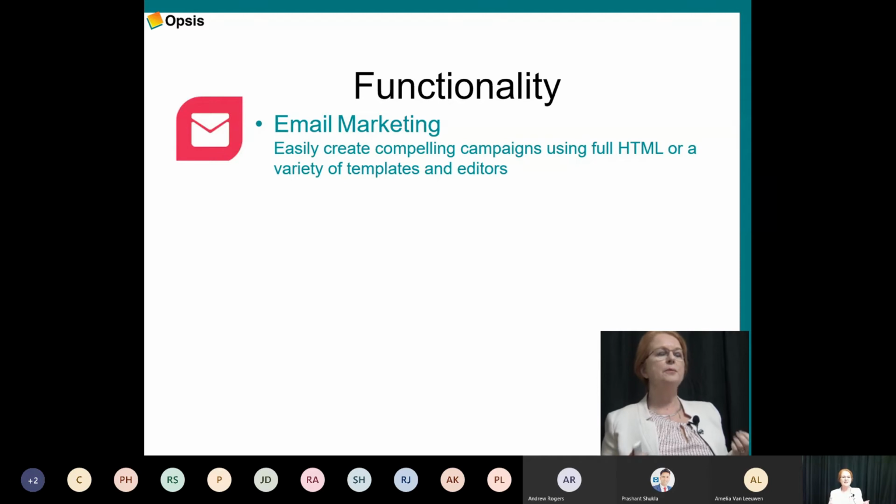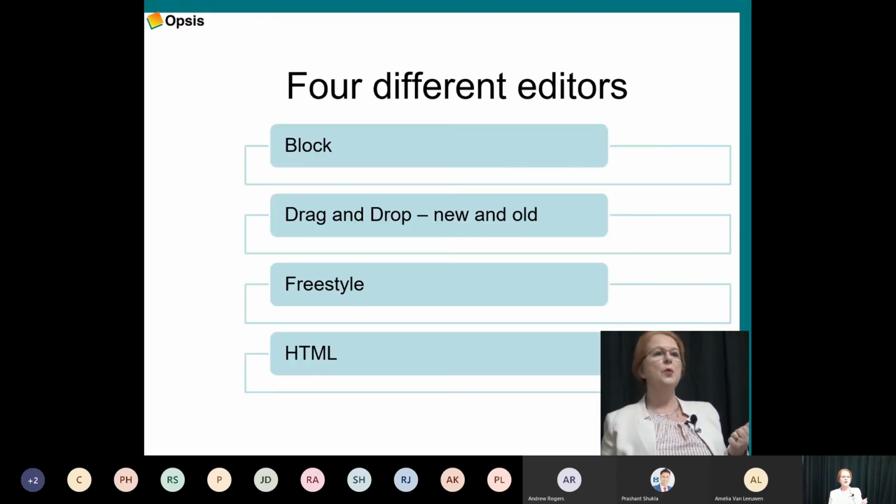Inside the box, to help us create those emails, we have got four different types of editors. And those editors are the block editor. We've got two drag and drop editors, the old and the new. We've got the freestyle editor and a full-blown HTML editor.